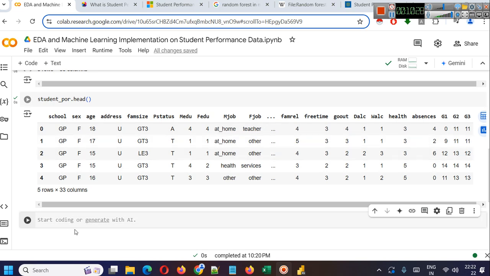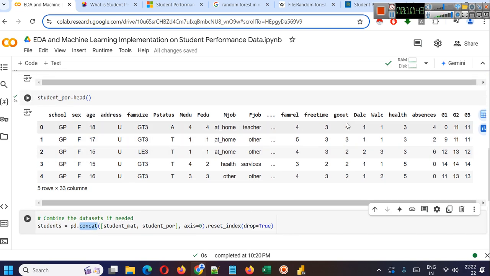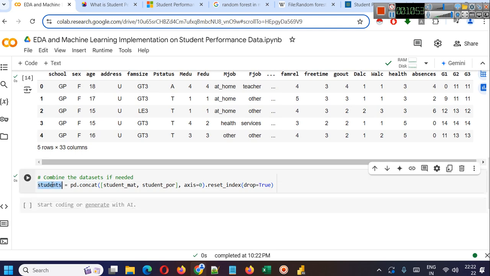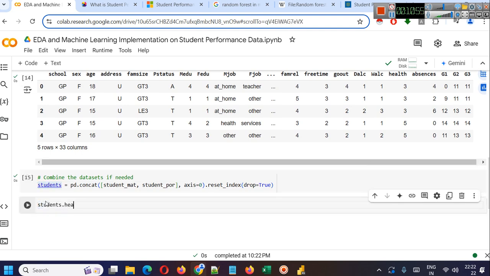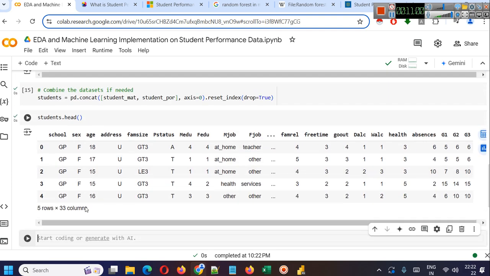Now we have two data sets. So what we can do using pd.concat is join them together. We can concatenate them vertically, because both of them have the same columns, same fields. So we will just concatenate them and create a bigger file. If you see students.head, let's verify that. So this file has 5 rows and 33 columns.